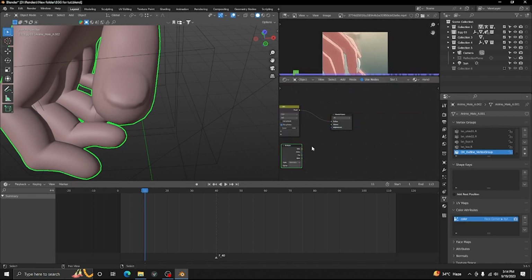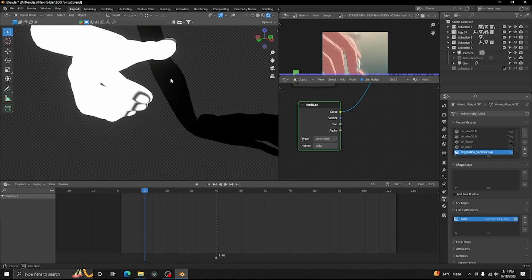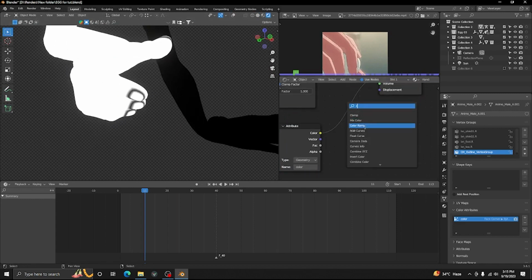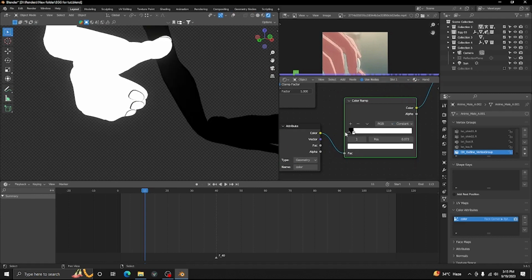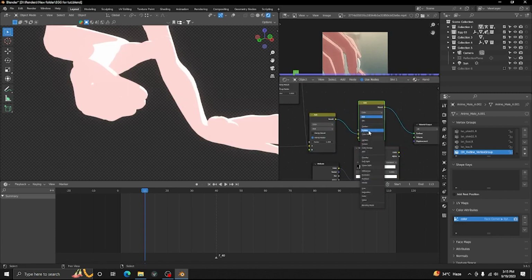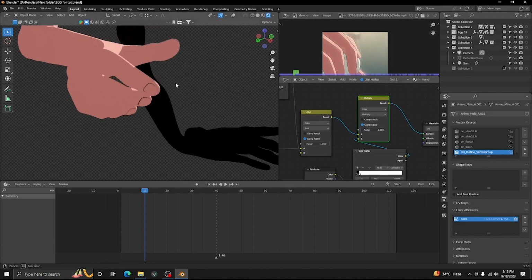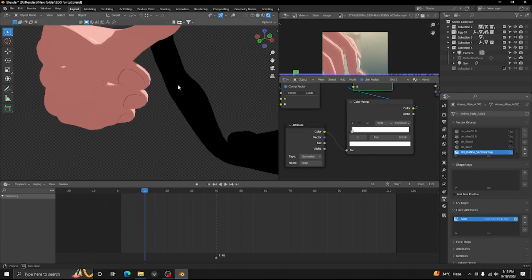Add an attribute node and type or copy the same name. Add a color ramp to make it sharper. Add a mix color node and multiply it. Our other hand went full black because there are no color attributes to it. Do the same method with it.